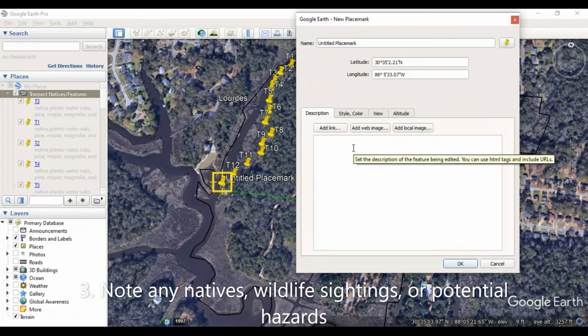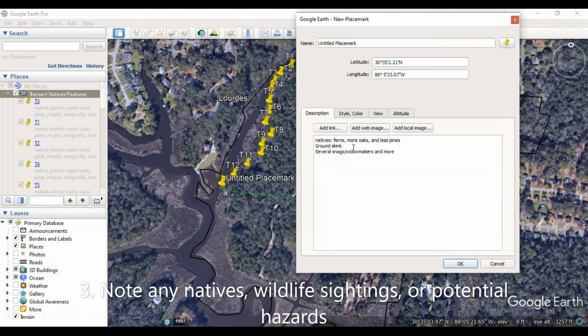All right, go ahead. So the natives: ferns, more oaks, and less pines. And then it says ground skink. More wildlife, nice. And then it says several snags or widowmakers. And the last note is more conifers by swamp. Okay, I'm gonna put that up here by natives.